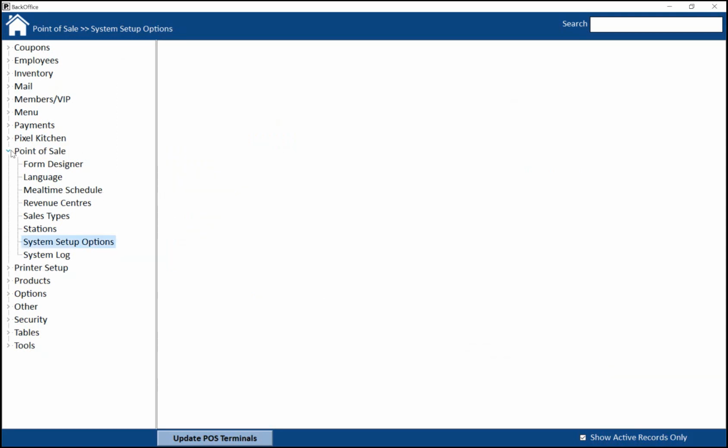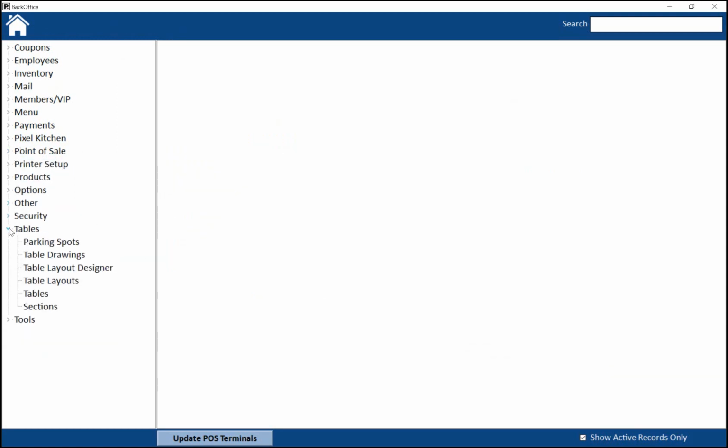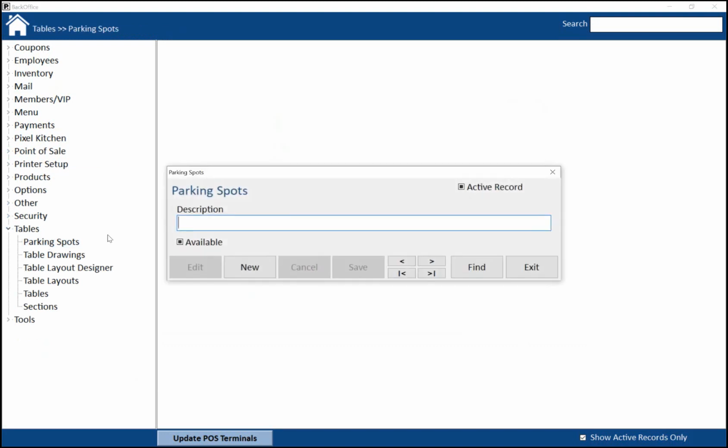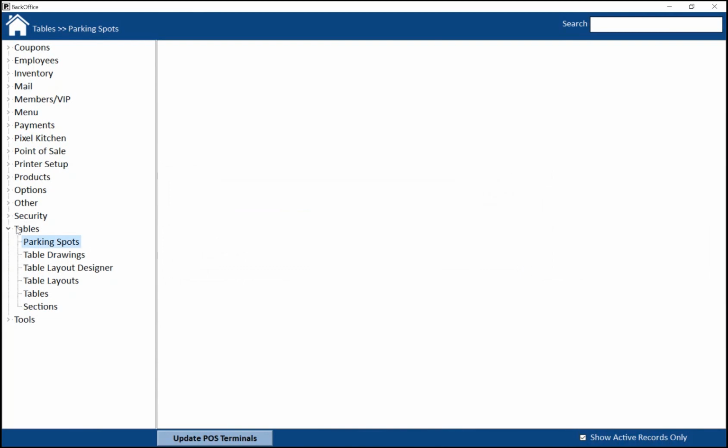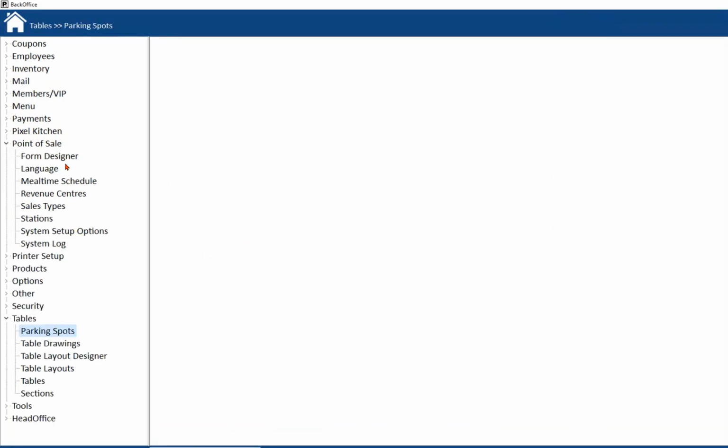Next, we must define the parking spots. Let's go back to Back Office and click on the tables, then Parking Spots. This is where you can determine where exactly your drive-thru parking spots will be. Some franchises create designated parking spots right as you exit the drive-thru labeled with a number so the employee at the window can tell the customer to park at, for example, parking spot number 2, and their order will be delivered to their vehicle.